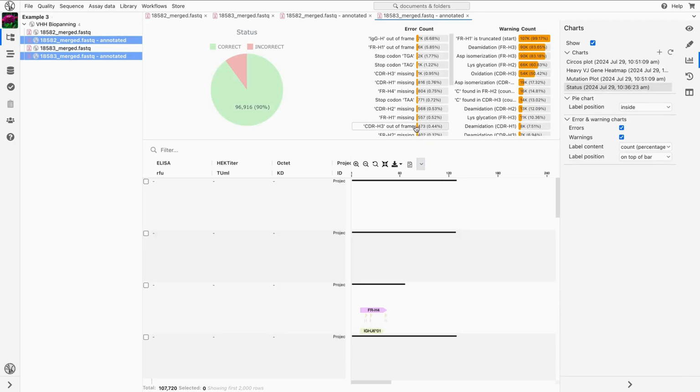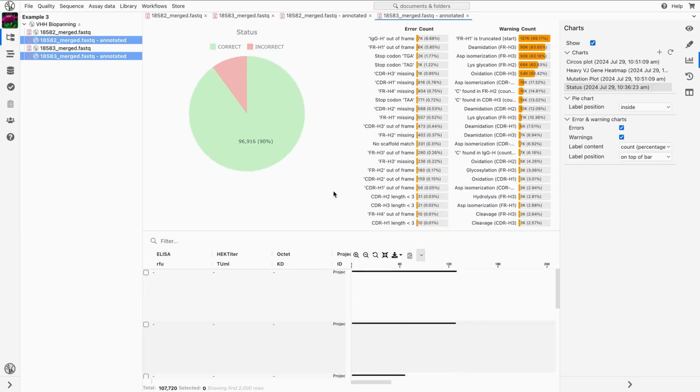Use the status chart to get a quick overview of the annotation results. The vast majority of sequences were correctly annotated. Again, see the example 1 tutorial for more information on inspecting the annotation results.